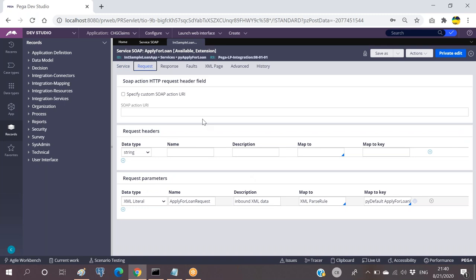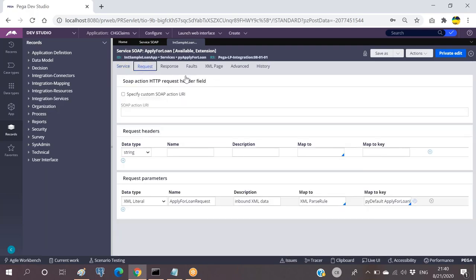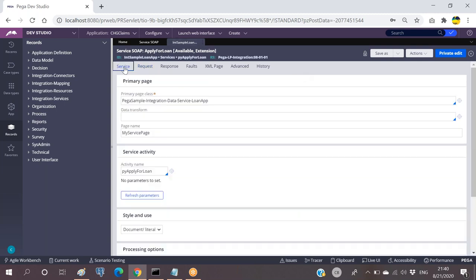So this particular request has to be stored onto this clipboard page. Meaning, first the service tab will be executed, the page will be created, then it will come to the request tab, it will have this parse rule triggered and it will convert data to readable format, and then it will go back to the service tab. So within the service tab, it has to run one activity.